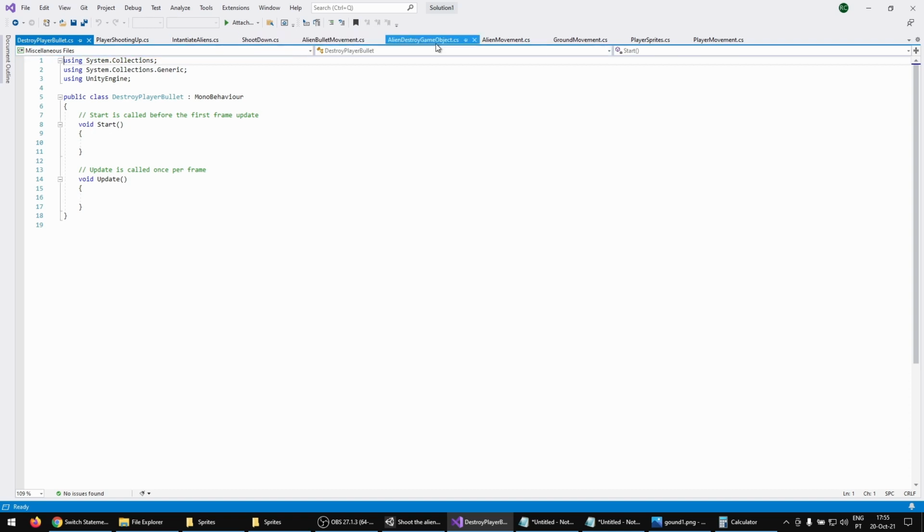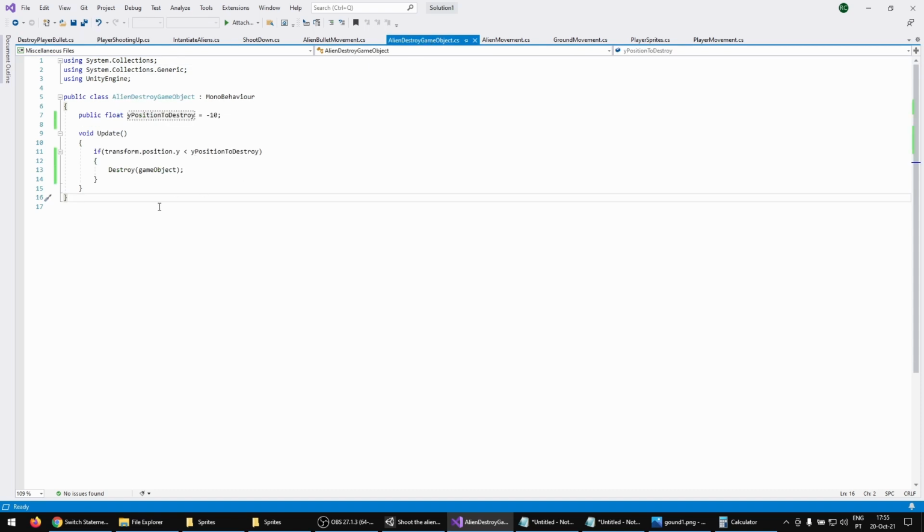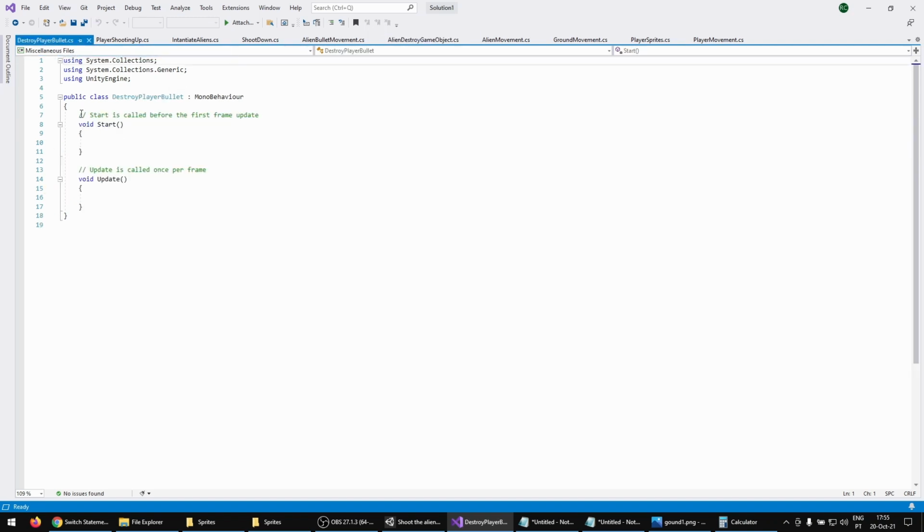And here, where is the other one? Alien destroy game object, no. Alien bullet movement. Yeah, it's this one. Exactly the same thing, copy. Let's paste on destroy player bullet. Let's delete all these lines, paste here.